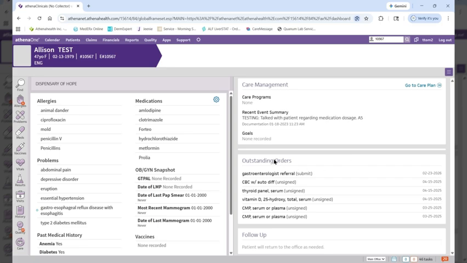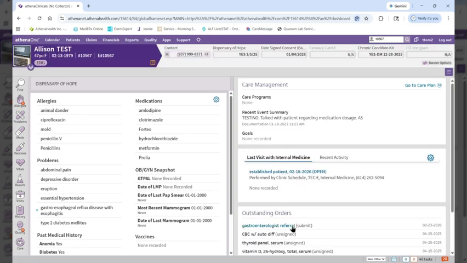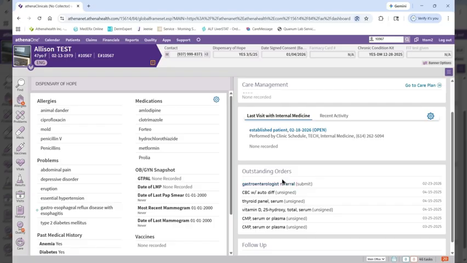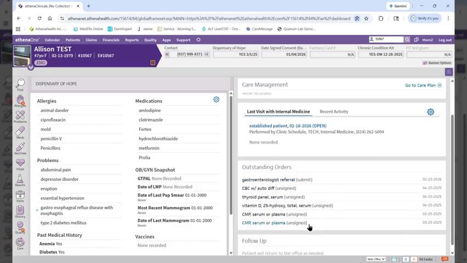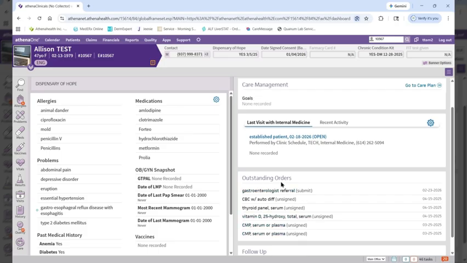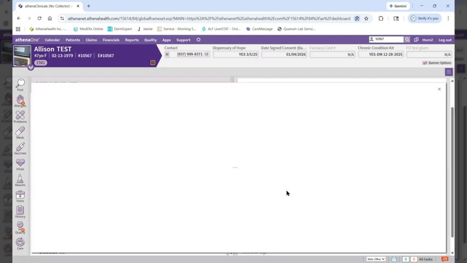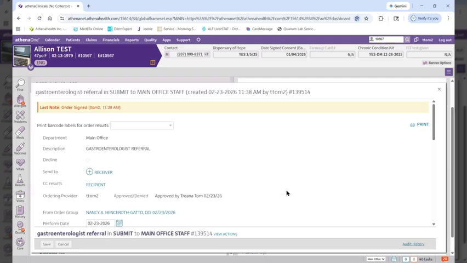And here in the outstanding orders, you will see any outstanding referrals along with lab orders that aren't signed or that are outstanding, but we're just going to focus on referrals. So you're going to click on the referral and it should say submit right here, which means it has not been submitted. And you can also see the date that the referral was put in. So you're going to select it.